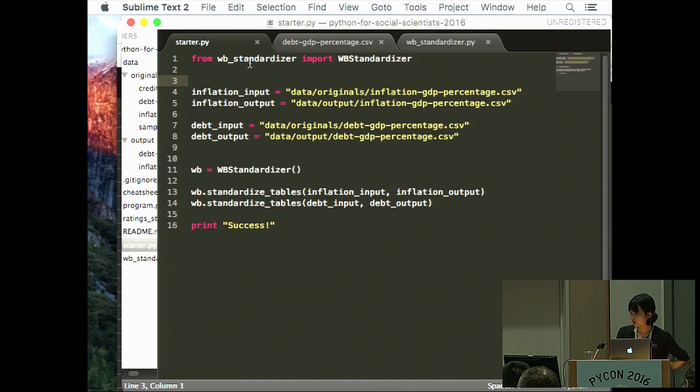So if we look at the star.py file, it does a lot of the same things. It declares the file pointer for the inflation data and the file pointer for where you'd want the prepped sheet to go. It does the same thing for debt. And then it calls standardized tables, calling these variables.